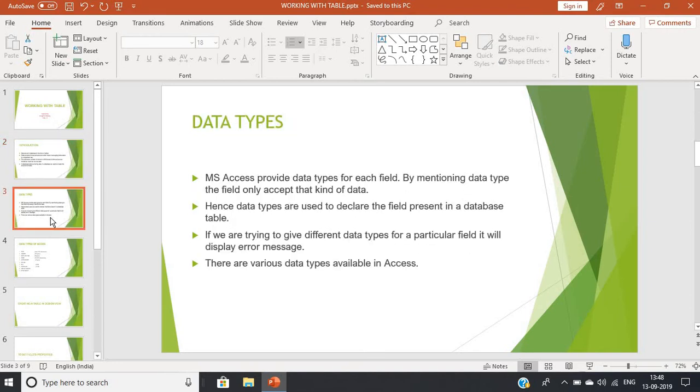Why are we declaring the table structure? Because it will be easier for the database as well as for the user who is entering the information in that particular field. We have to mention what type of data we are going to enter. That is called data types. Data types are basically used to declare the fields in a table. Whatever data type we give to that particular field, only the same kind of data we can enter there.